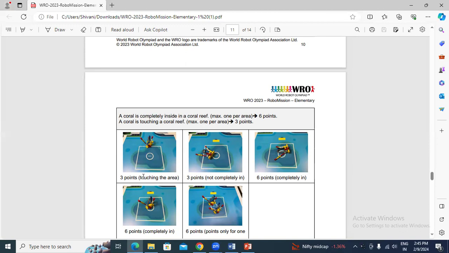Then the score is 3. Again, not completely in, but in line condition, the point is 3. If it is completely in the coral reef, then they will get 6 points. Similarly, maybe in line condition or standing condition, that does not matter. The matter is simple: it is completely in the coral reef. That's why the team gets 6 points.